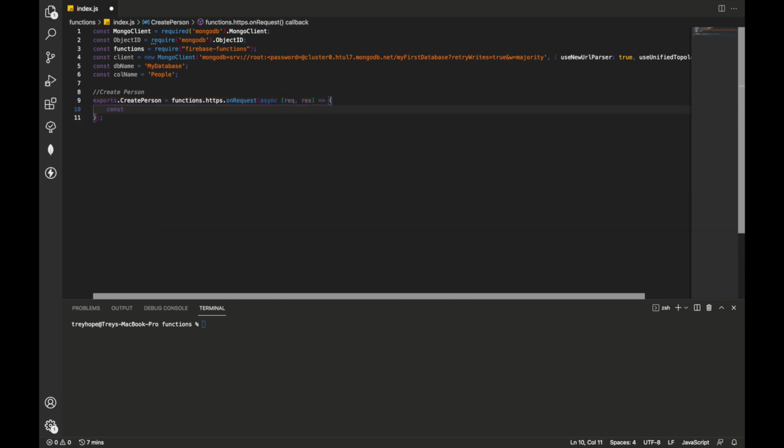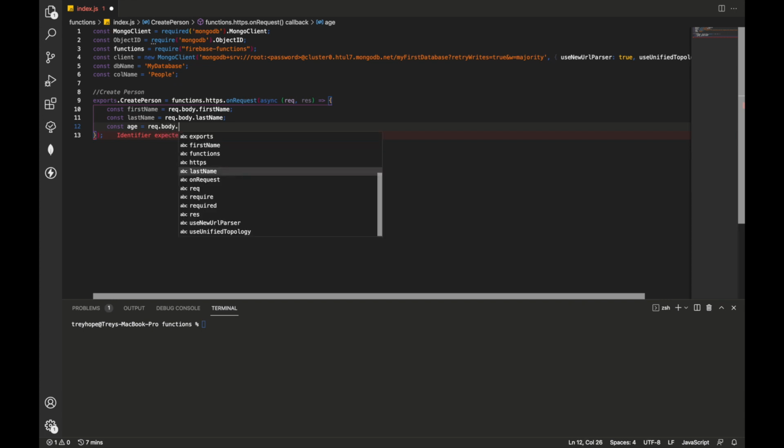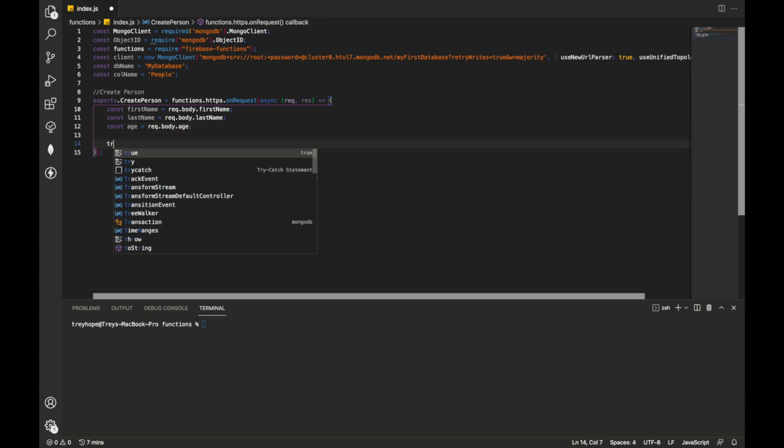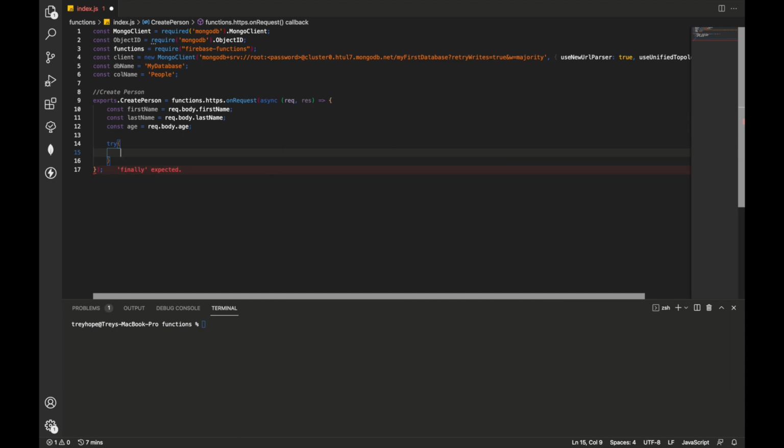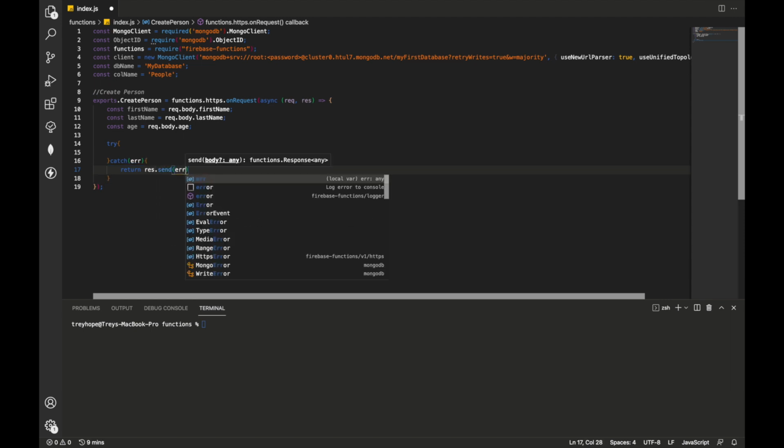Now we need to create the variables for this function. So when we create a person, we're going to pass the first name, last name, and age to the endpoint. So we'll call req.body.firstName. Same thing for last name, req.body.lastName, and then the age as well, req.body.age. All right. Now we need to create a try catch to make sure that if the endpoint doesn't work, we catch the error. So let's go ahead and write that catch out now. So if there's an error, we return the response and we send the error back.